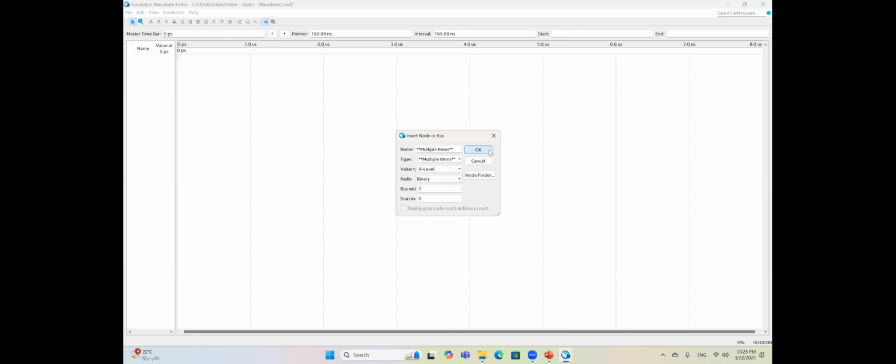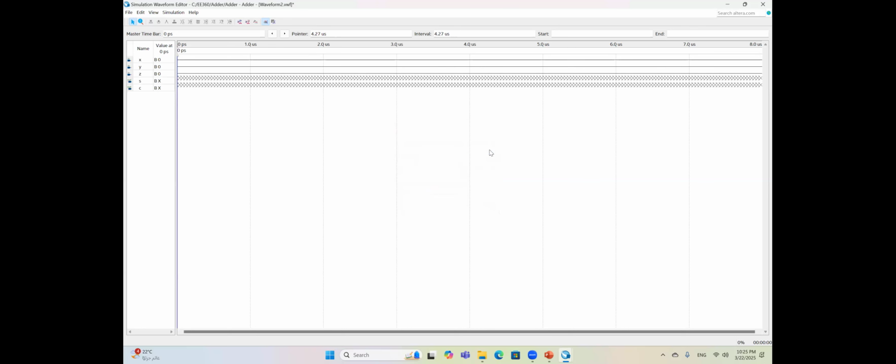Let us bring the variables: edit, insert, node or bus, node finder, list. Let me reorder them. I need to start with X plus Y plus Z, generate S, then carry. Okay. Let us start with X. X has 4 zeros and 4 ones. So we'll start here with 4 ones. In this interval will be all ones.